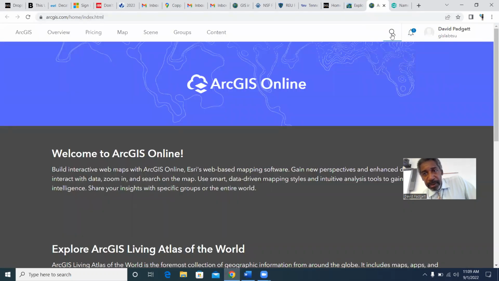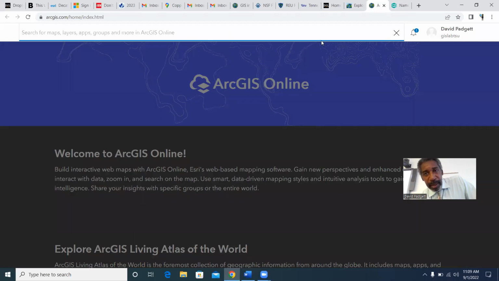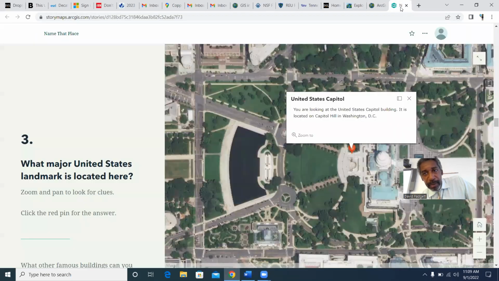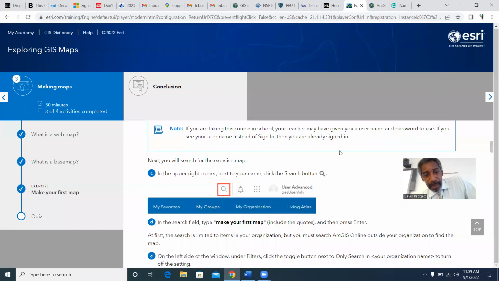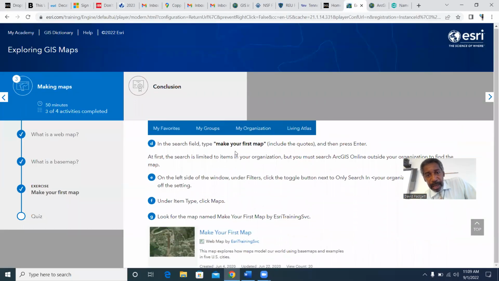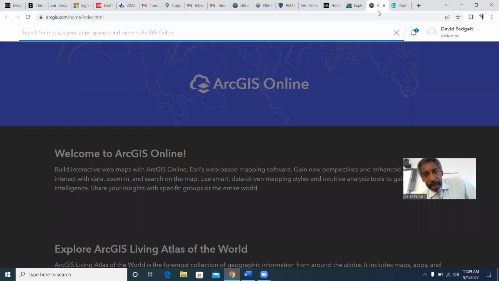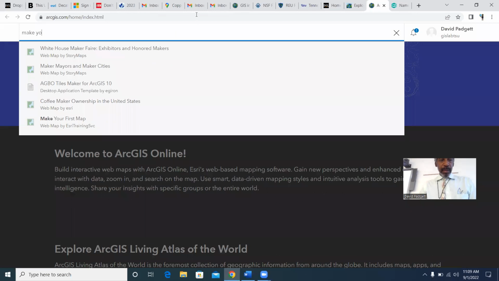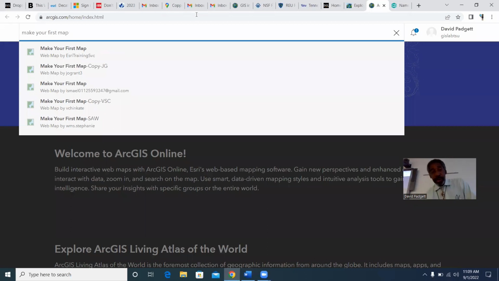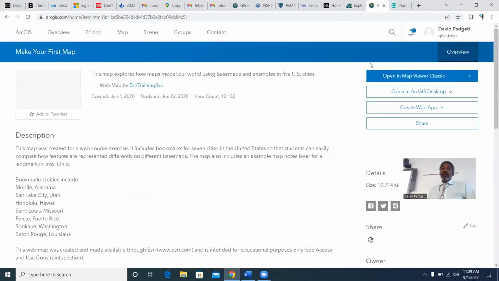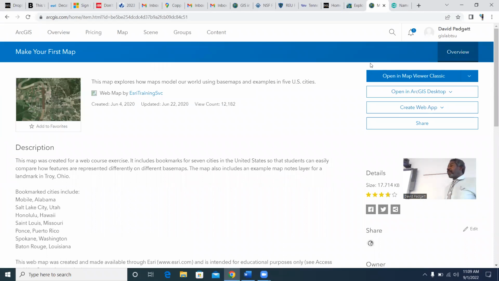Okay, there's your name. Here's the search button, boom. And then the instructions say, in the search field, type "make your first map." So we're going to go back here and type "make your first map." And that first choice that comes up, you should just click on that and it'll take you into the exercise environment.